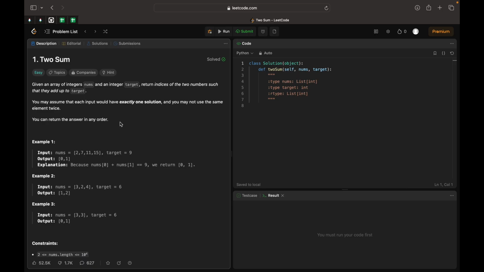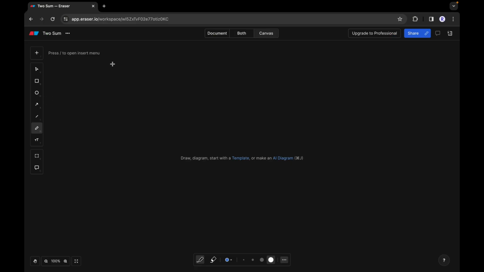So I recommend you to pause the video, try it on your own and see if you're able to do it. I'll move to the explanation now. So let's say we have elements here. We have 2, 7, then 11 and 15.